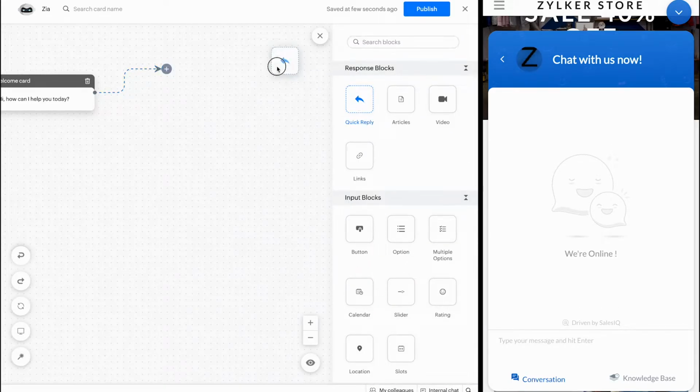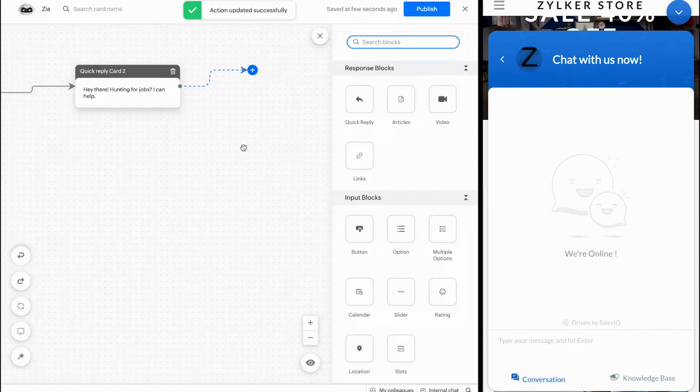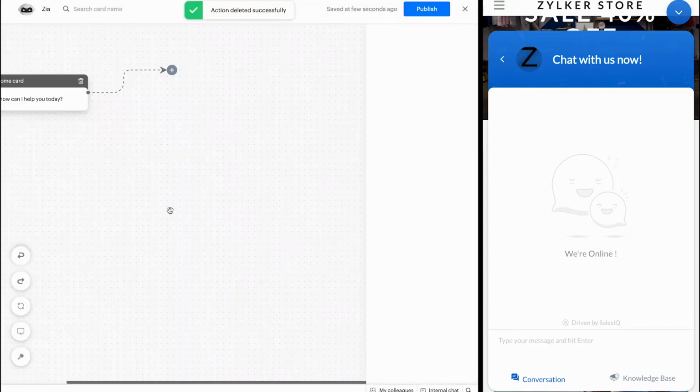So if you drag and drop a block to a card holder, configure it, and click save, it becomes a card. So now that becomes an action that the bot actually does. So I'm just deleting it.